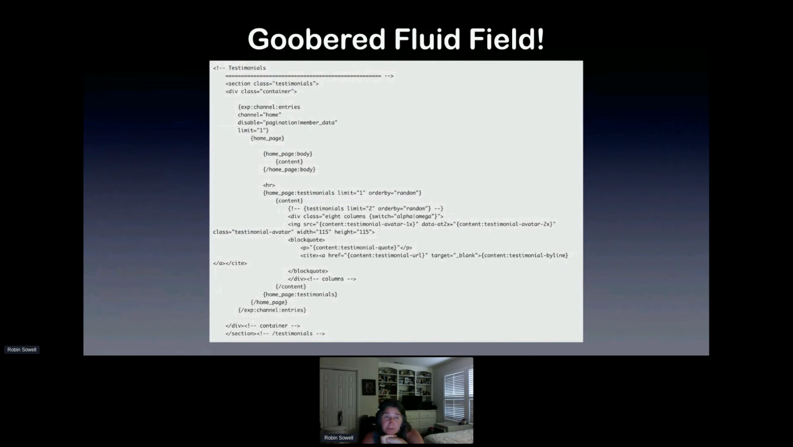So yeah, basically we had a big fluid field called homepage. This is very typical of how you'll see a fluid field used. And in homepage, you've got a body field you can add, and you've also got testimonials. Body's just like a text area. The testimonials were actually a grid, I believe. Okay, so we got this, nothing weird.